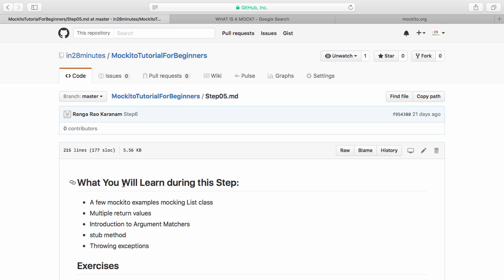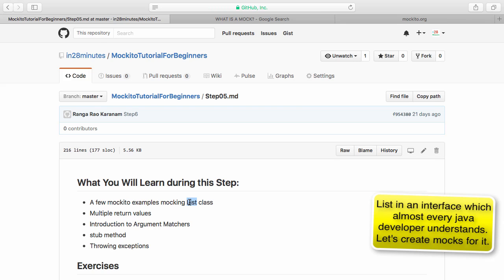After a long step 4, welcome to step 5. In this step, we would learn a few Mockito examples. We would do a few Mockito examples mocking the list class. So list is one of the interfaces in the Java util package. So we'll take that list interface and we'll try to create mocks for that particular class.